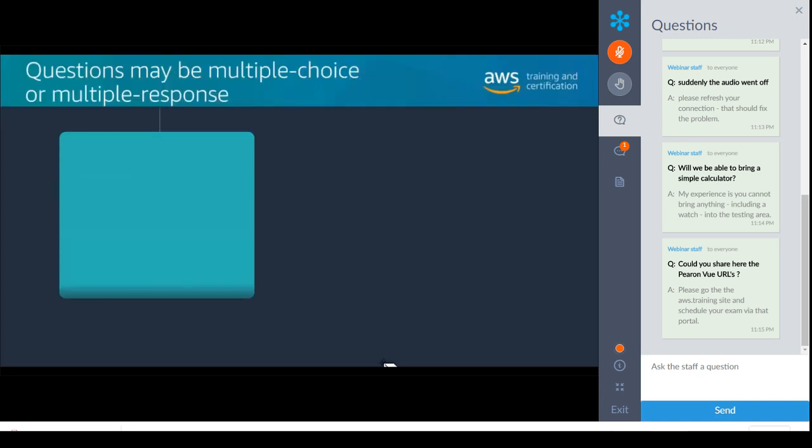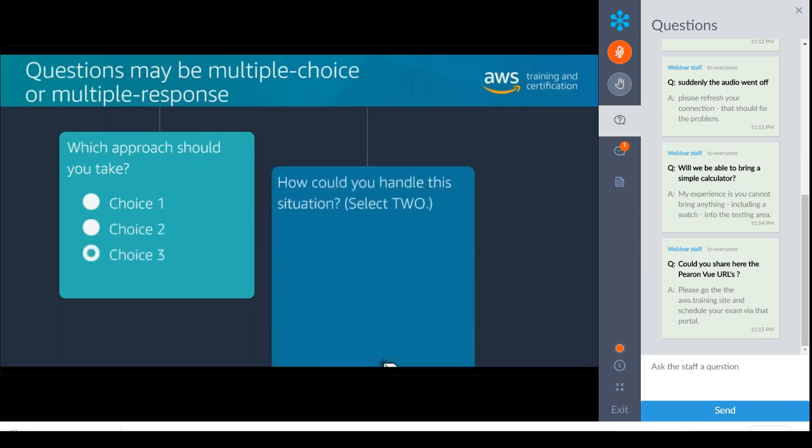Mechanics and design for the questions. Well, the questions may be multiple choice, like I said, where you only select one of the choices, or you may need to select multiple choices or multiple responses, I should say. With the multiple response, we will always tell you how many you need to select. And the interface will warn you if you don't do this correctly.